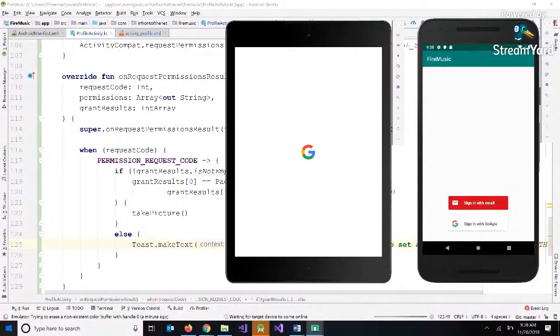So I'll sign in with Google. But the permissions are not based on my user account. It's simply based on the device. So the device has permission.